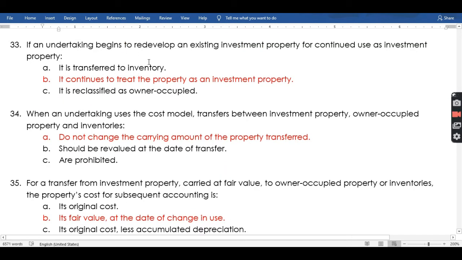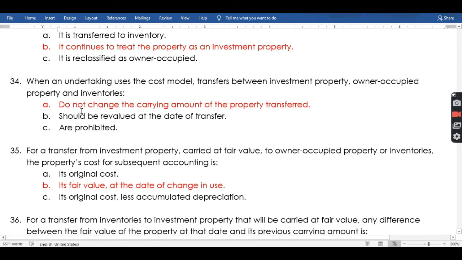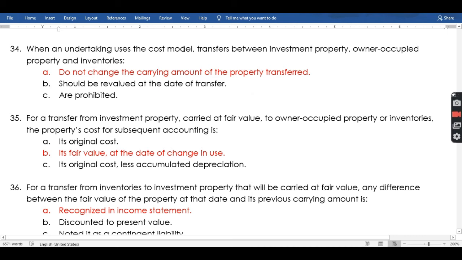33. If an undertaking begins to redevelop an existing investment property for continued use as investment property, then ganun din, ituloy mo lang na i-recognize as investment property. Wala ka naman palang balak na ilipat. When an undertaking uses the cost model, transfers between investment property, owner-occupied property, and inventories will not change the carrying amount. Diba? Sinabi natin kanina, kung ano yung halaga niya doon sa original classification, yun din lang yung halaga na ililipat mo doon sa next na classification niya without recognizing any changes in the value. So letter A ang sagot.